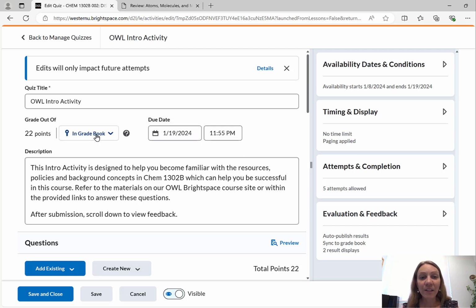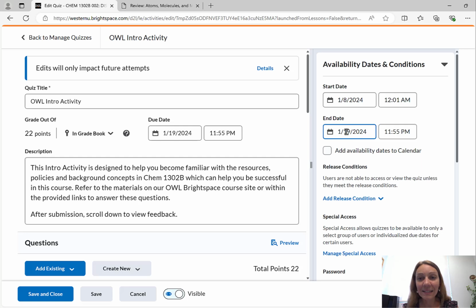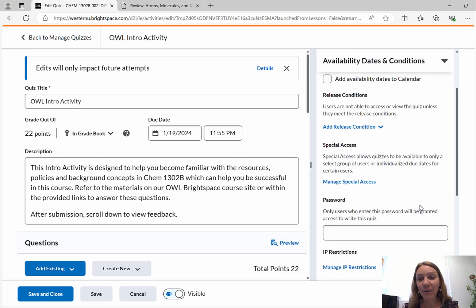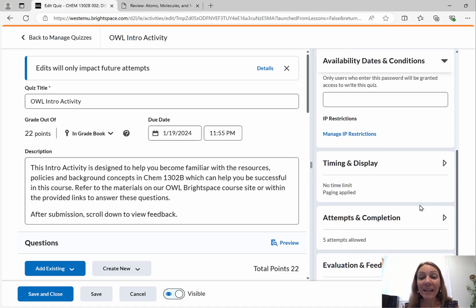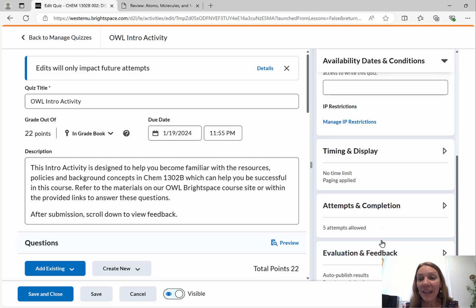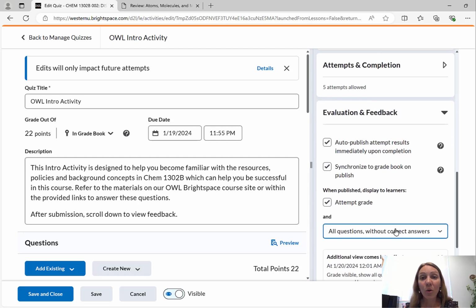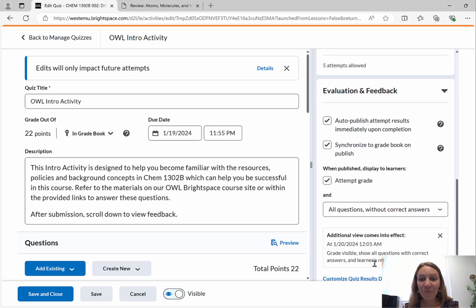You can link it directly to the gradebook, you can specify due dates, you can also specify end dates. And next year we'll be making the end date 48 hours after the due date to reduce the number of academic consideration requests. For this activity, students had 5 attempts and they had to earn 80% in order to receive their completion grade. We were able to play with the evaluation and feedback so that students could see their score but not the correct answers until after that due date or end date.